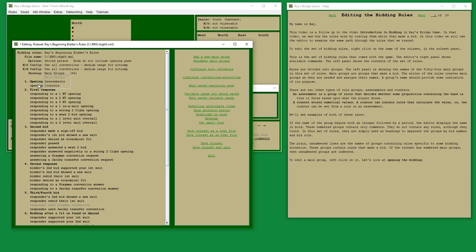If the name of the group begins with an integer, followed by a period, the editor displays the name in bold. These numbered groups contain only comments. They do not contain any rules, although they could. In this set of rules, they are simply used as headings to separate the groups by bid number and bid roll. The plain unnumbered lines are the names of groups containing rules specific to some bidding situation.